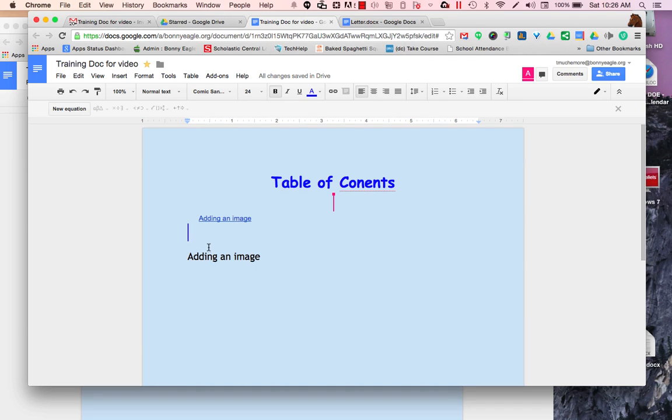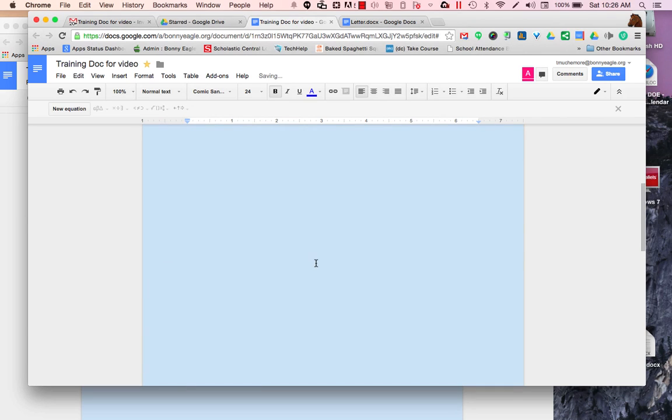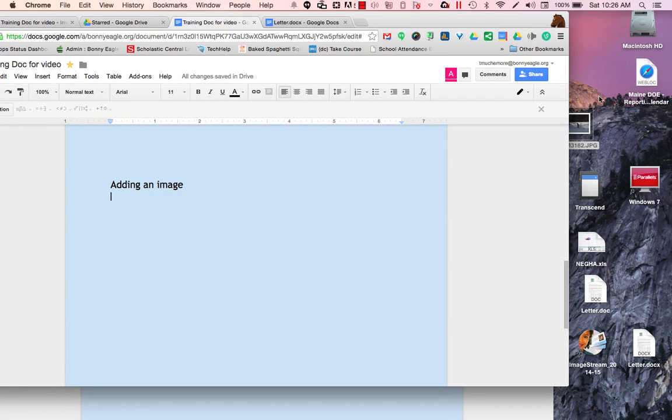Now let's put this on a different page because we don't want it on the same page as a table of contents. So we're going to insert a page break. And now it's on a separate page. So under adding an image, we can start typing in our information. One way to add an image into a Google document is to just drag and drop. So if you know where your picture is, you can pull it in and just drag and drop it into the document where you want it.